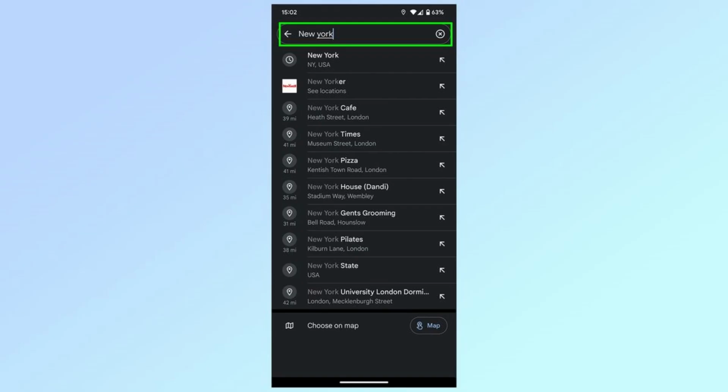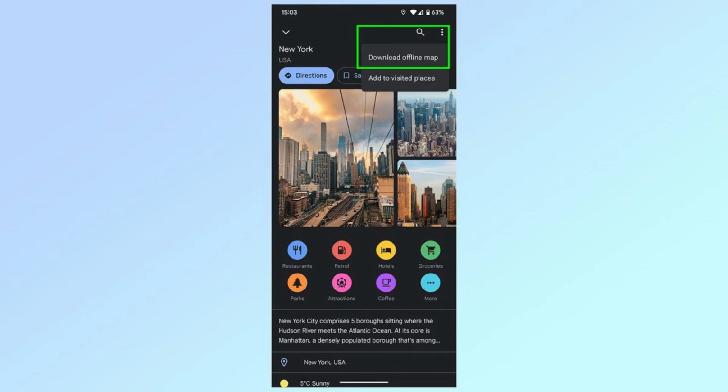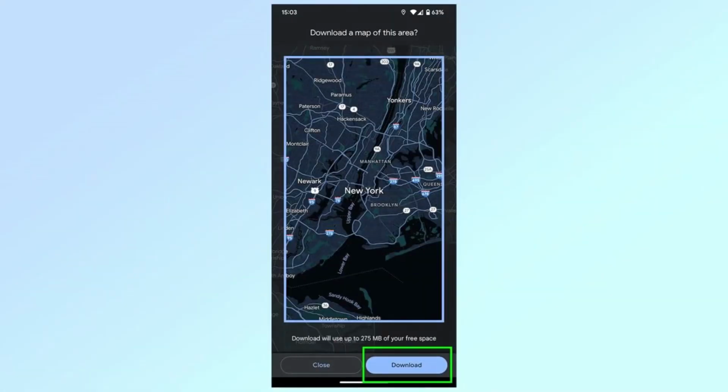Search for a city or area in Google Maps and pull up the bottom menu until it covers the map. Tap the three-dot menu and select Download Offline Map. Adjust the zoom to fit in desired area and check the storage size at the bottom, then tap Download.